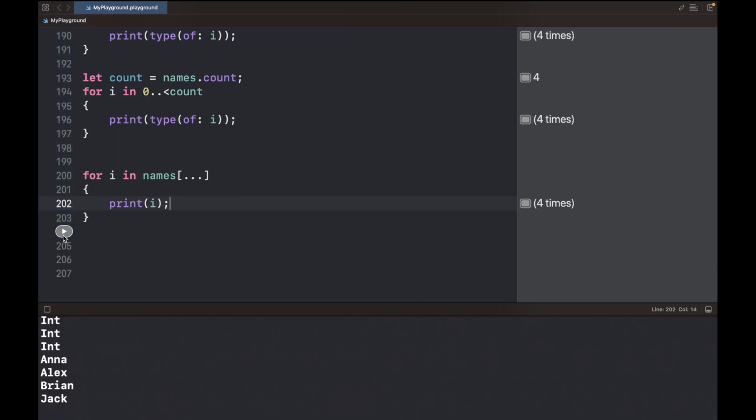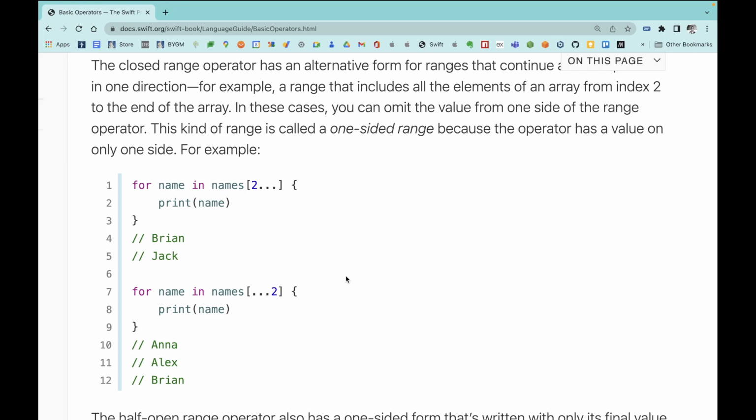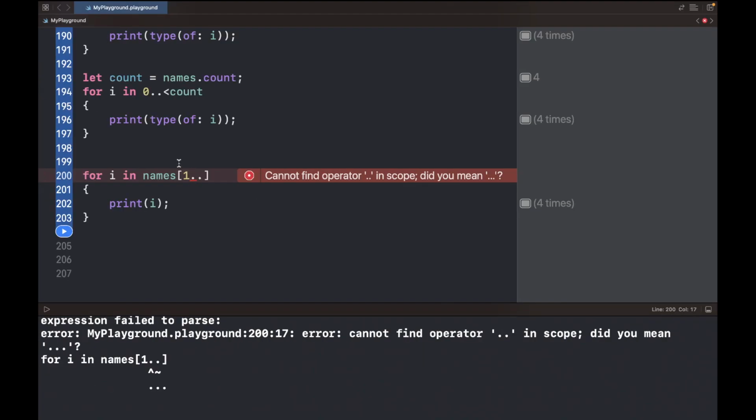Or maybe this doesn't exist. Okay, cool. Here I'm looping through everything. I'm saying get all the items. That's what we just did here. I printed 4 times. But if I say from 1, oh, sorry, it still needs to be 3 dots.